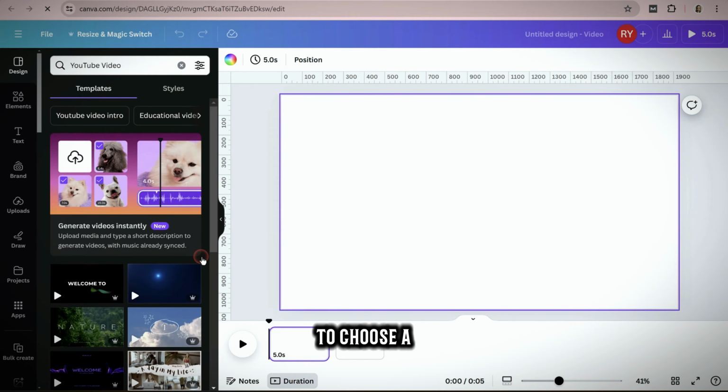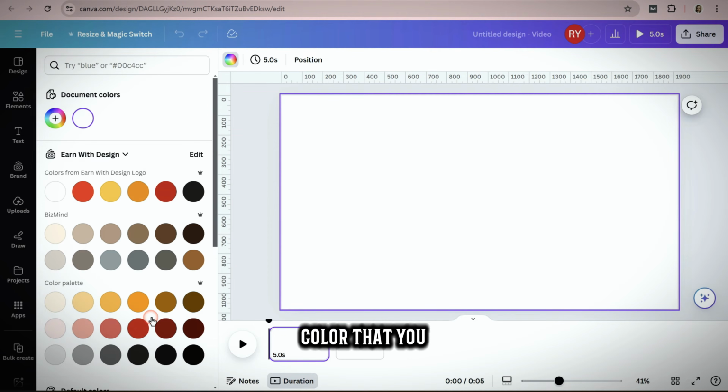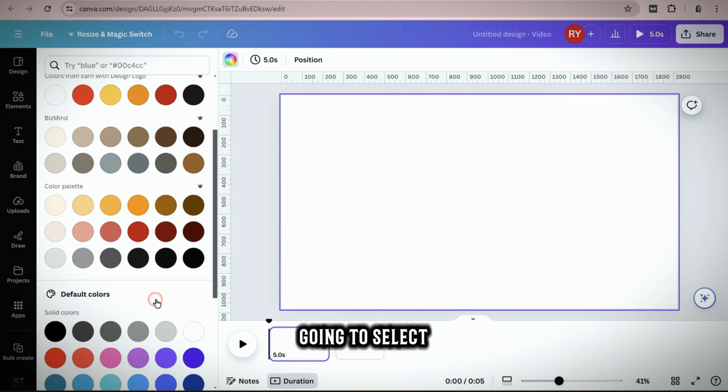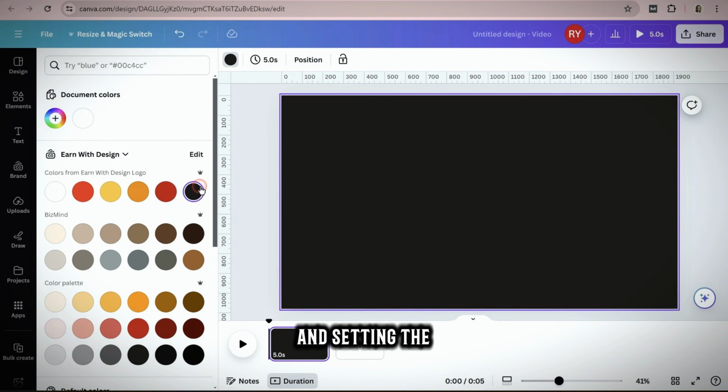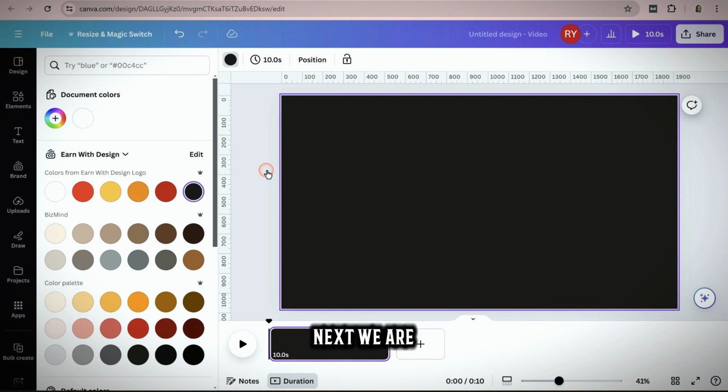First, we need to choose a background color. By clicking on this background color, you can choose the color that you like. It doesn't really matter which color you pick right now. I'm going to select dark gray for now. Then set the duration: go to the icon on top and set the duration to 10 seconds. Hit enter.